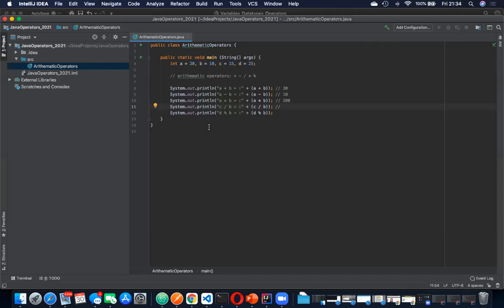Then we have C divided by B. So what would C divided by B be? 15 divided by 10. So what would our answer be? Can anyone tell me? We have 15 divided by 10. So what would the answer be? 1. Yeah, that's correct. 1.